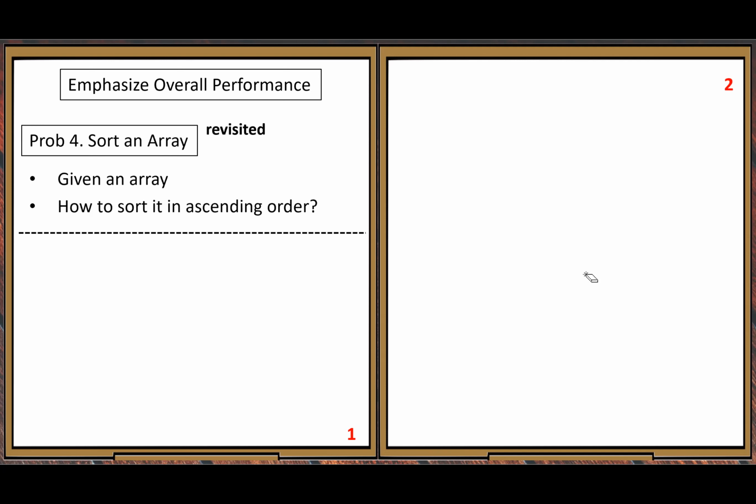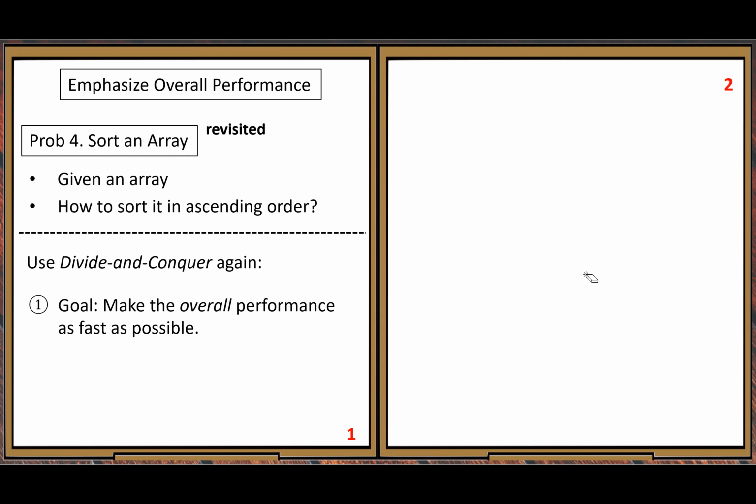First, problem number 4, another time. Here, we use the divide and conquer view on this new sorting algorithm. So the goal, make the overall performance as fast as possible. This is a big goal, right?